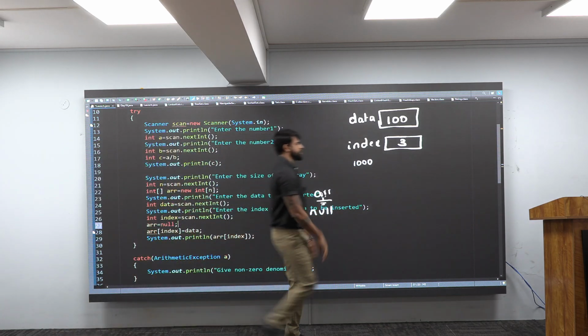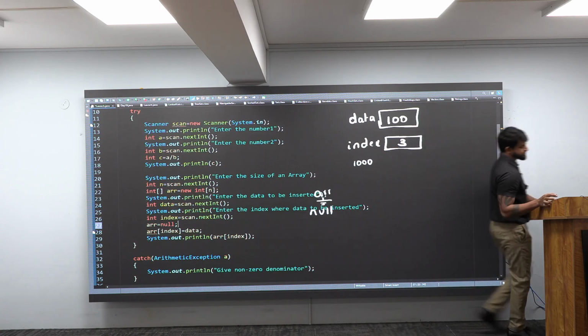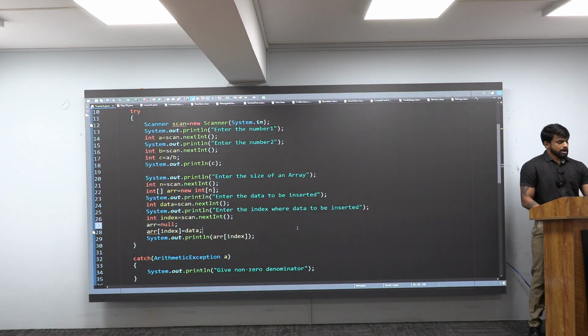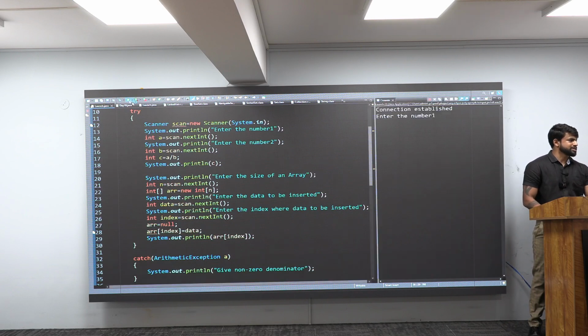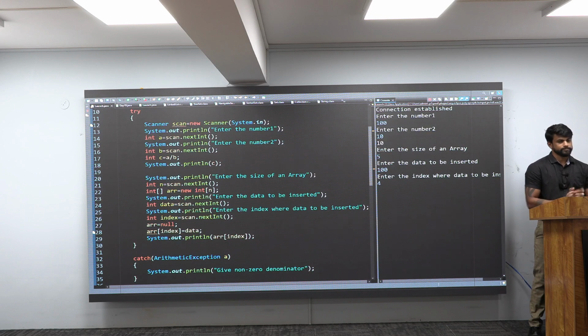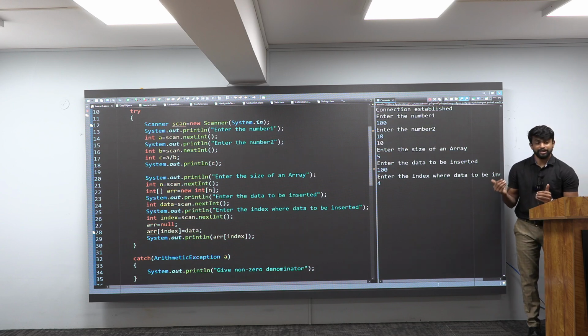This is a small change I made in my program, and let us see how this will work. I will save this and execute it. Enter the number 1, proper input. Enter the number 2, 10, proper. Enter the size of an array, 5. Enter the data to be inserted, 100. Enter the index where data is to be inserted, 4, because you're thinking you have an array of size 5, so the 4th index is there.